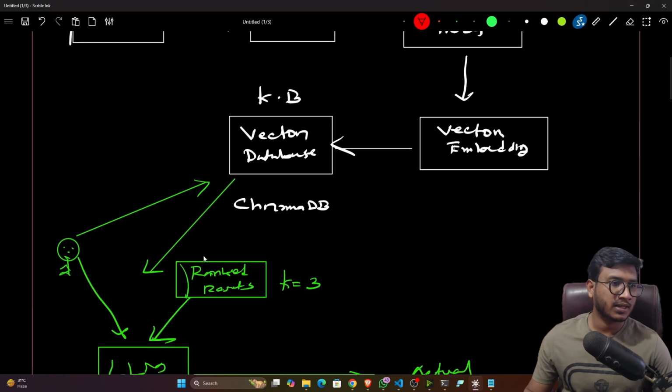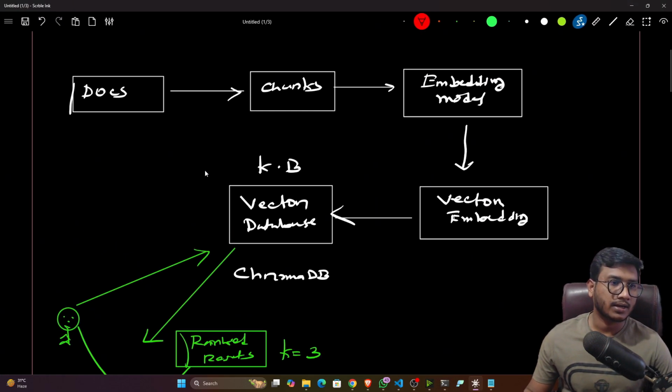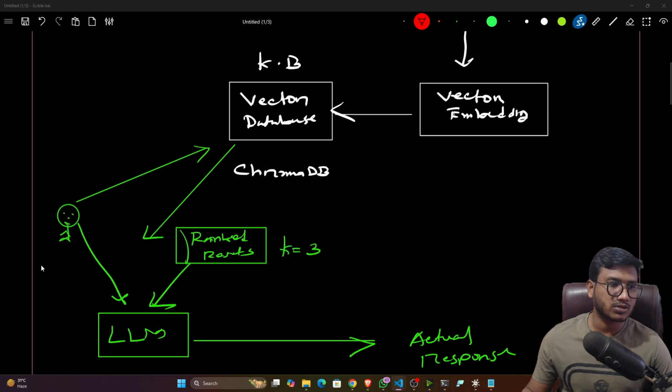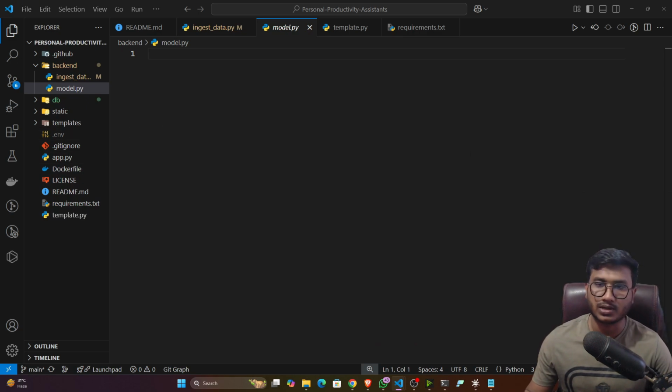That means this particular LLM will be initialized, and the knowledge base we have created, this vector db object, will be loaded as a retriever object. Because whatever question the user asks, it will go to the retriever, which will return the response to the LLM along with the question, and the LLM will give you the response. This particular functionality we'll write in the model.py.